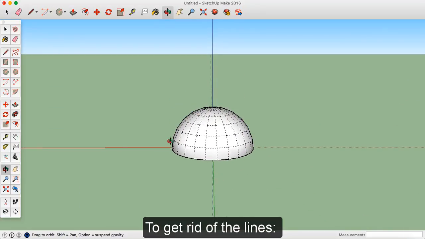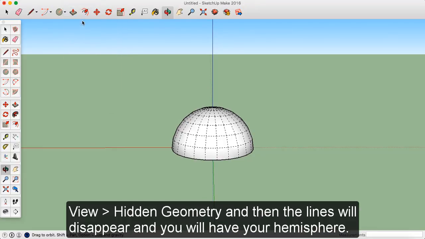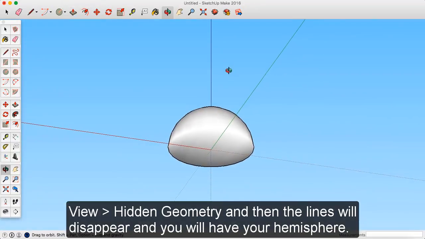And to get rid of the lines, View, Hidden Geometry, and then the lines will disappear and you have your hemisphere.